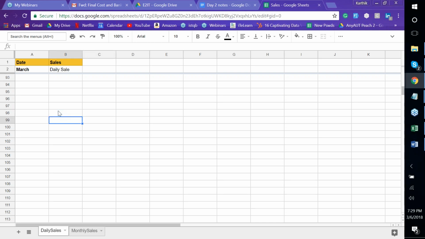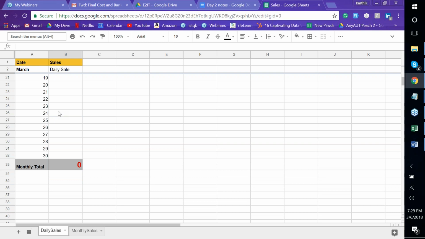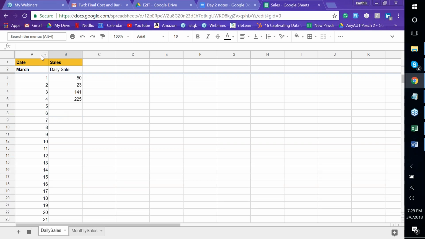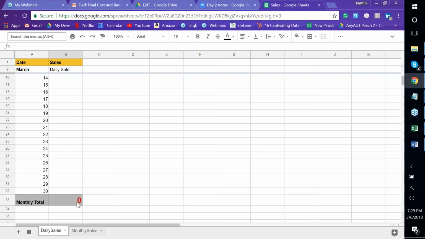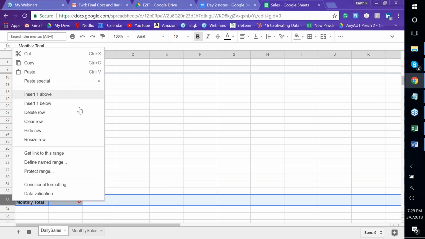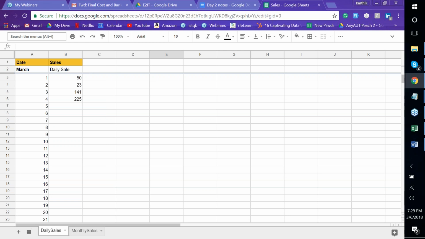Now, see, I'm able to nicely have it in good presentation and visual. At any given time, I can see date, March, sales, daily sale. But my main core focus, monthly total, is again scrolling down at the bottom. This is my main thing. Where do I want it? I want it here. Right click on 3, insert one above.